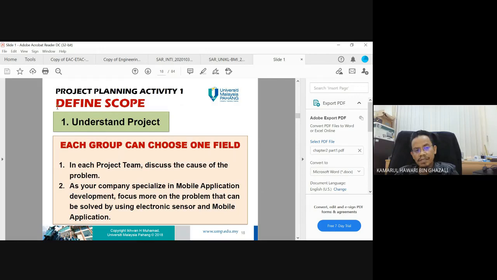You need to define the scope. What is the project all about? What is the requirement? What needs to be done? What need not be done? You are not doing all the things, so you need to have a scope.